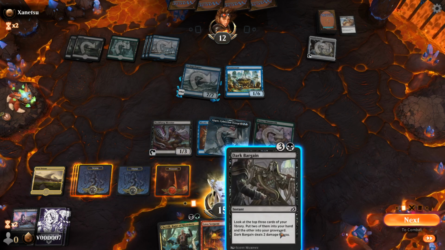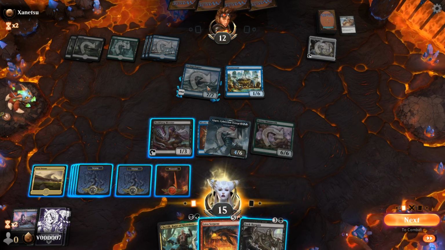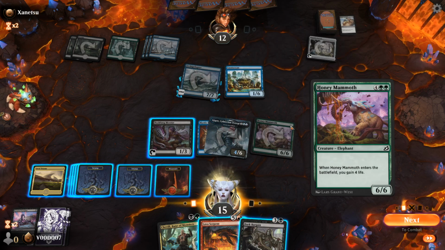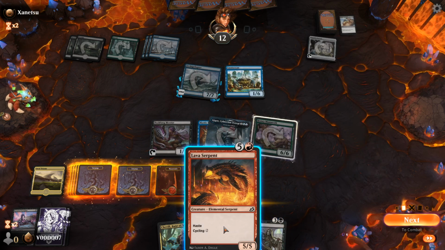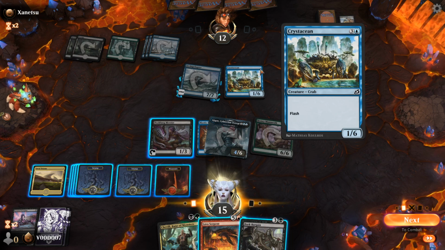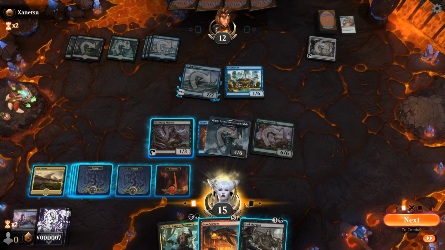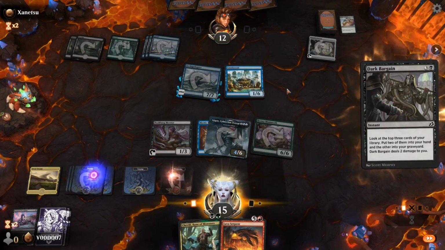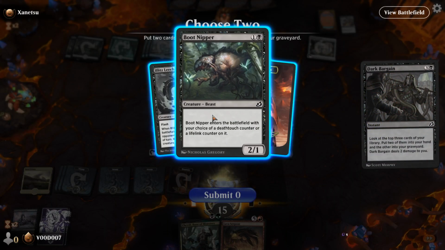We're gonna do Lava Serpent or Dark Bargain. He can hit us for 8 next turn. Ooh. We can Lava Serpent and block, nice. We can still block here. So I think we Dark Bargain. We need some cards. Yeah. We need some cards.